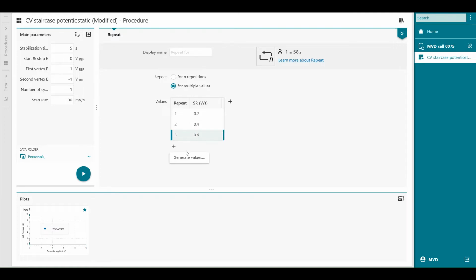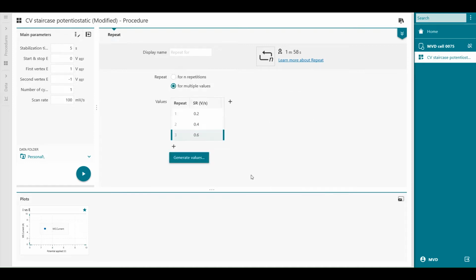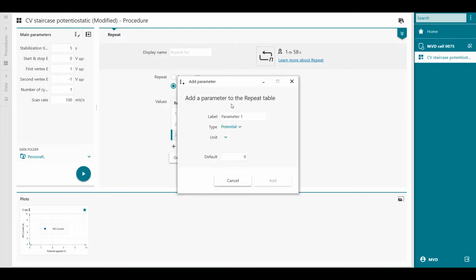But it's also possible to generate values. For example, if you have a longer list, then you can say, okay, I want to scan with a scan rate from 0.1 volt per second to 2 volt per second, and I want to have 20 values in between. Then this generator generates the values. But that's not what we have to do now. It's just an example.